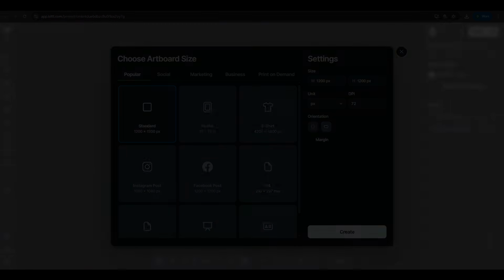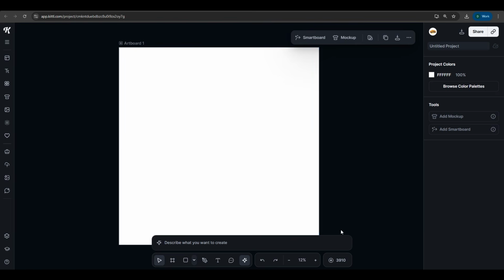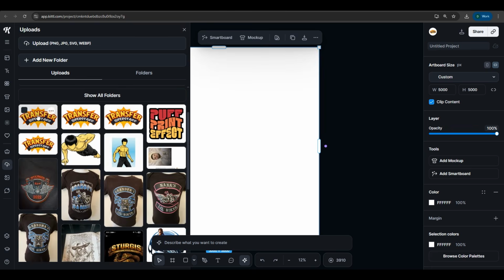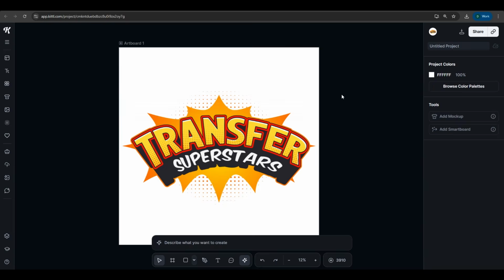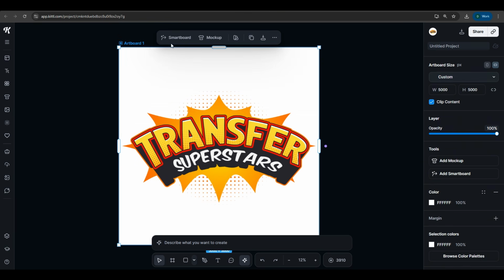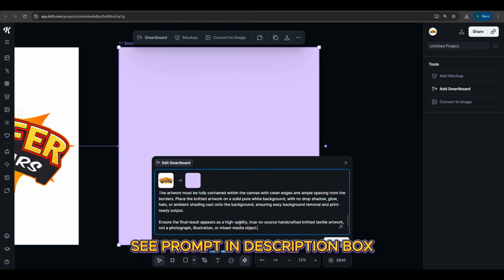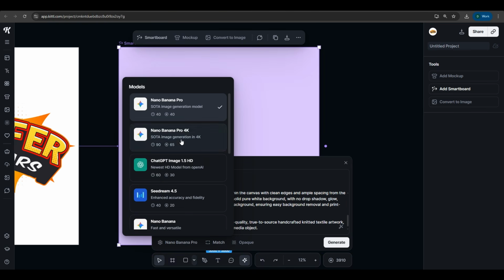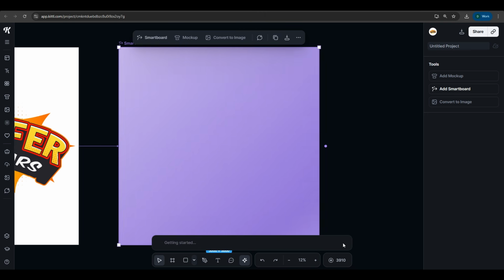To start this tutorial, open Kittl and create a new project. Change the resolution to 300 dpi, then click Create. Import your image and fit it to the canvas. Now, click on the Artboard and select Smartboard. Paste in the prompt we made. You'll also find this prompt in the description below. Make sure you're using the Nano Banana Pro model. Once everything is set, click Generate.